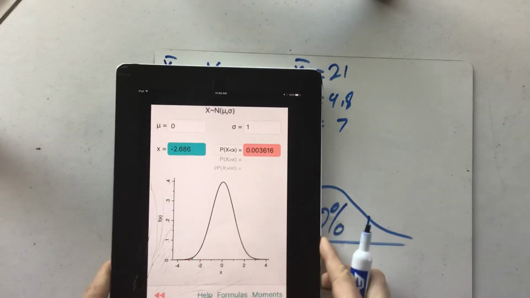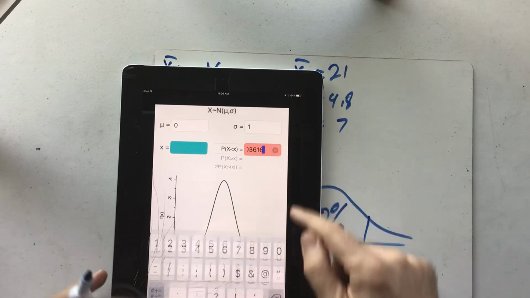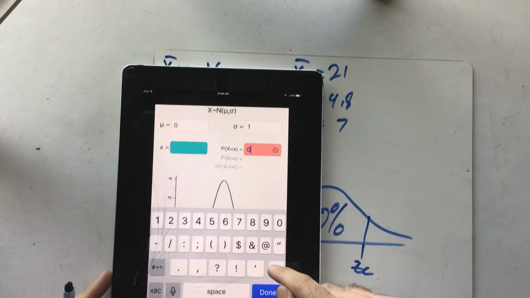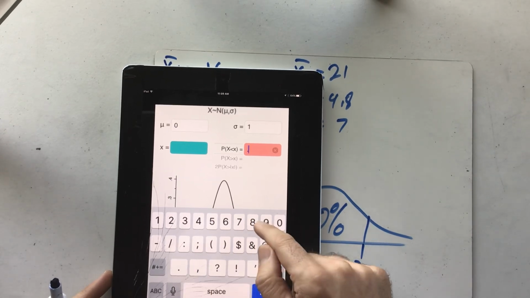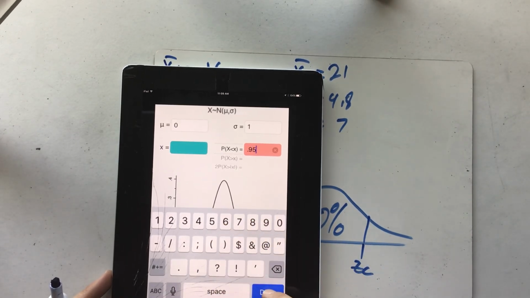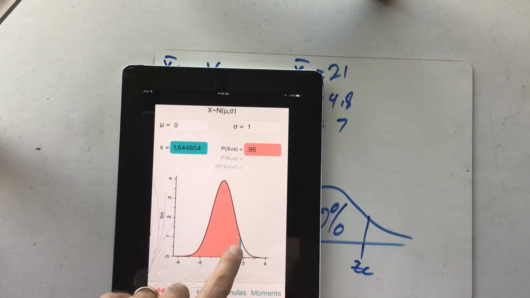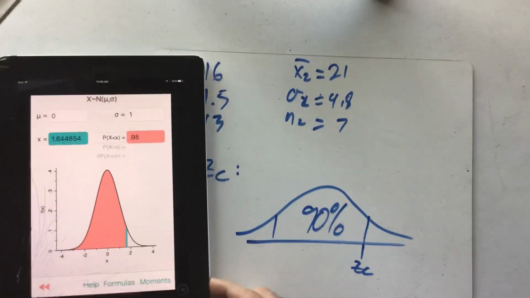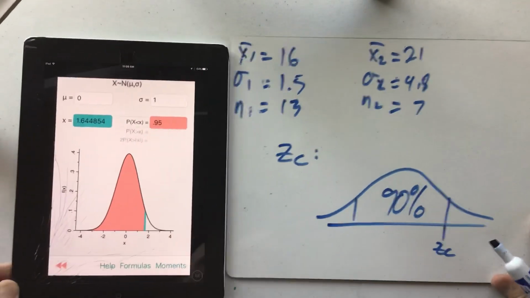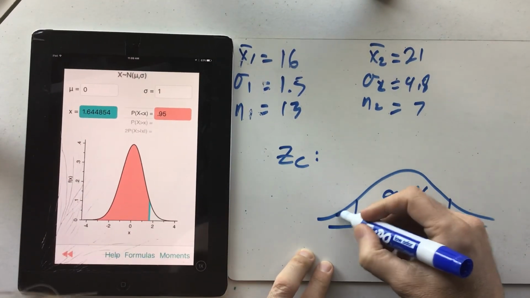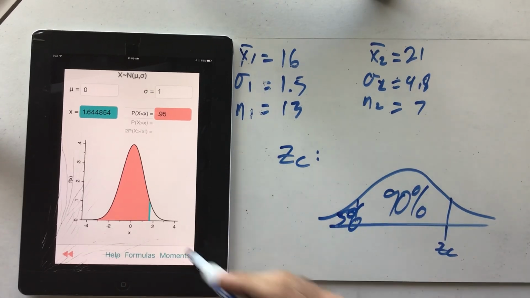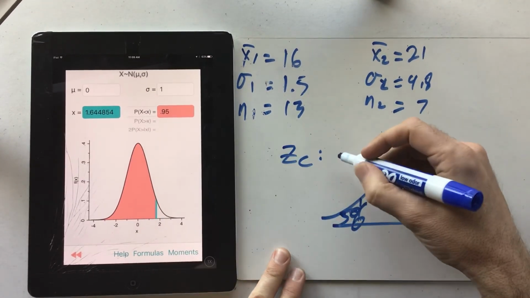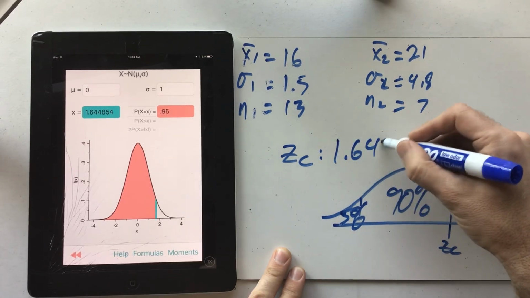And so then I come over here to this side, and instead of typing 90%, I want to type 95%. Actually, I need a decimal because it's not going to work otherwise. So I'll do 0.95 and hit enter. Why do I do 95%? That's because it keeps going. So I need to add this 90%, but then I also need to add the extra 5% that follows in that. So I do 95%, and that gives me my ZC value, and my ZC value is 1.644.